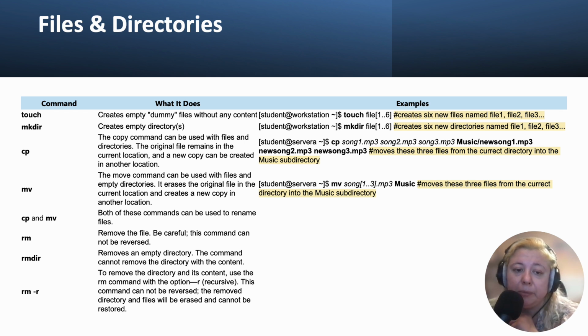RM stands for remove. With this command, you can remove files and directories too. You need to be careful with this. Once you remove, you cannot restore the file or directory.